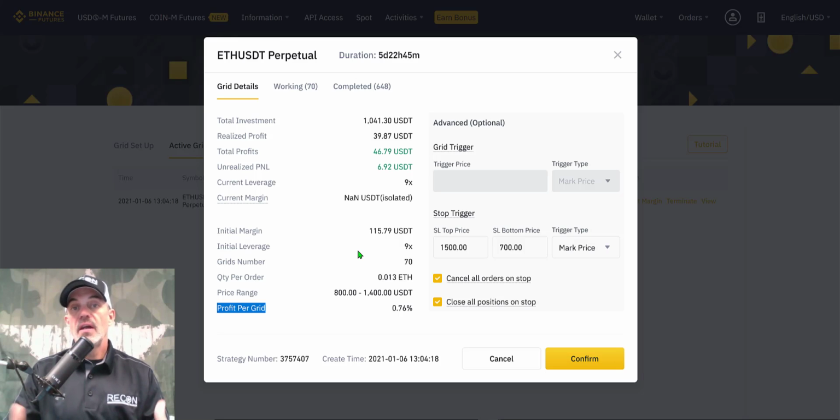With that all being said, I think that's pretty much going to wrap it up. I just wanted to do a quick update. Since this was a new bot and a new feature to Binance, I wanted to deploy the bot and get you guys a quick update on how it's performing.